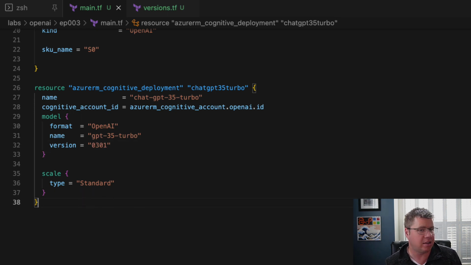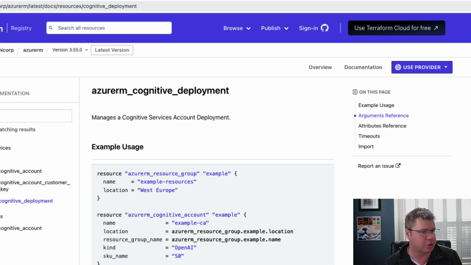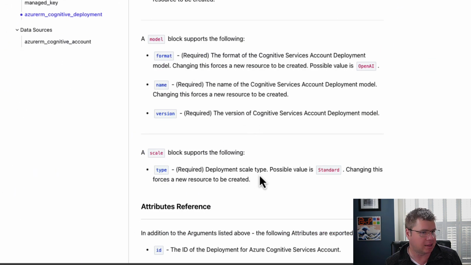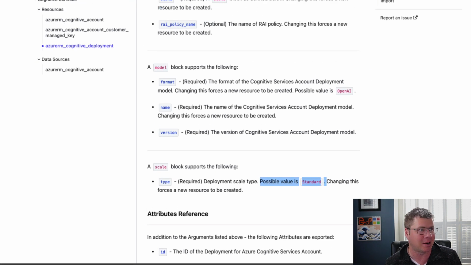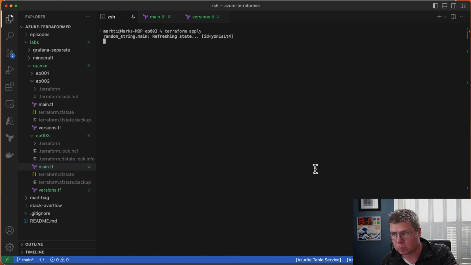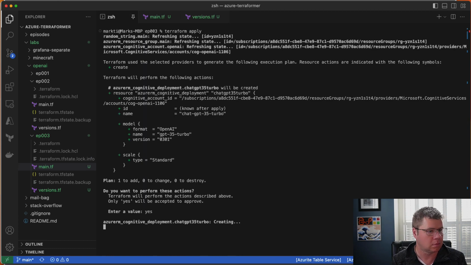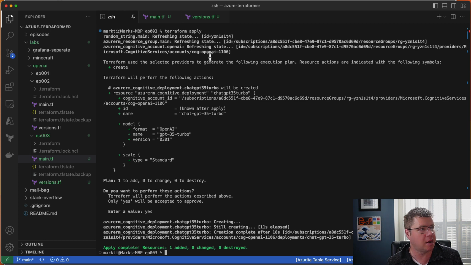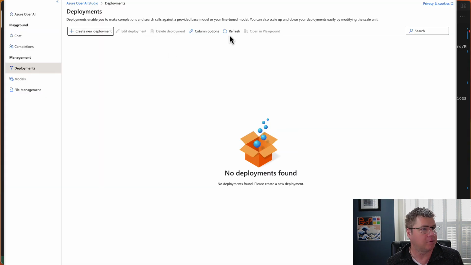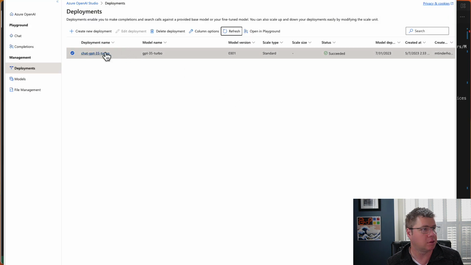And then scale, let's go look at that in the documentation, see what we should do with that. There is a scale block. The type has a possible value of standard, so there's really nothing to change there. So let's go try and deploy this deployment and see what happens. A few moments later. Okay, the deployment's done. Let's go check it out in the portal. And if we hit refresh, so there's our ChatGPT 3.5 deployment.